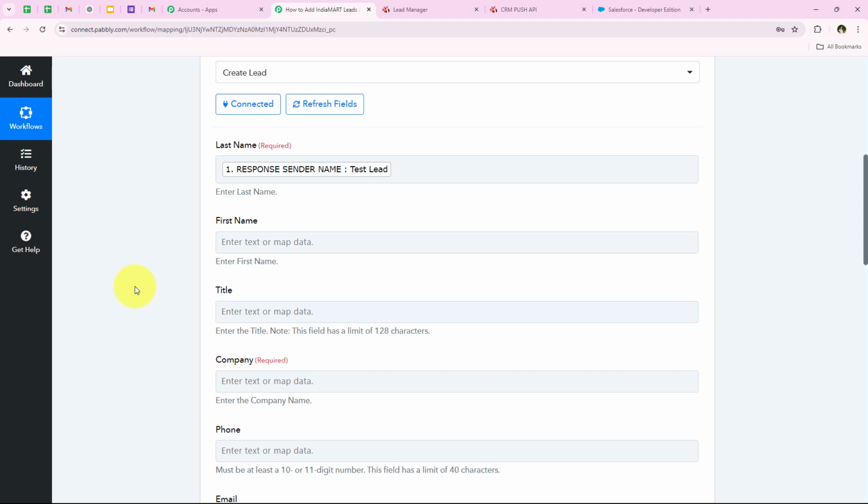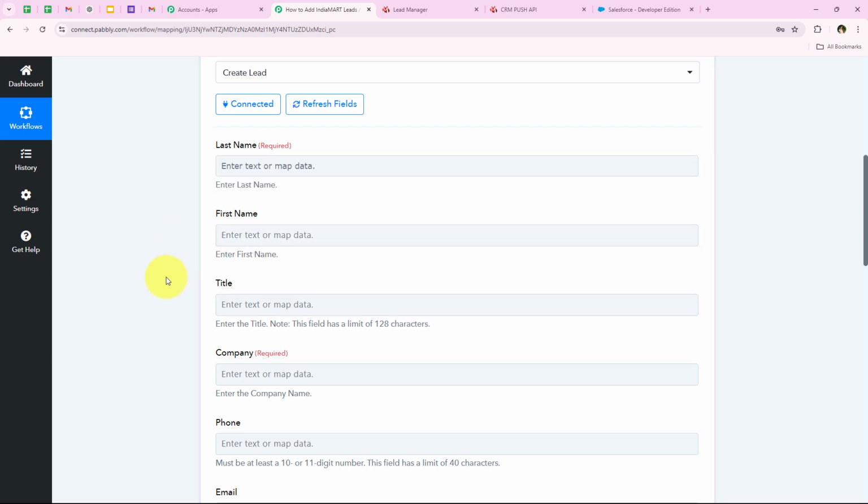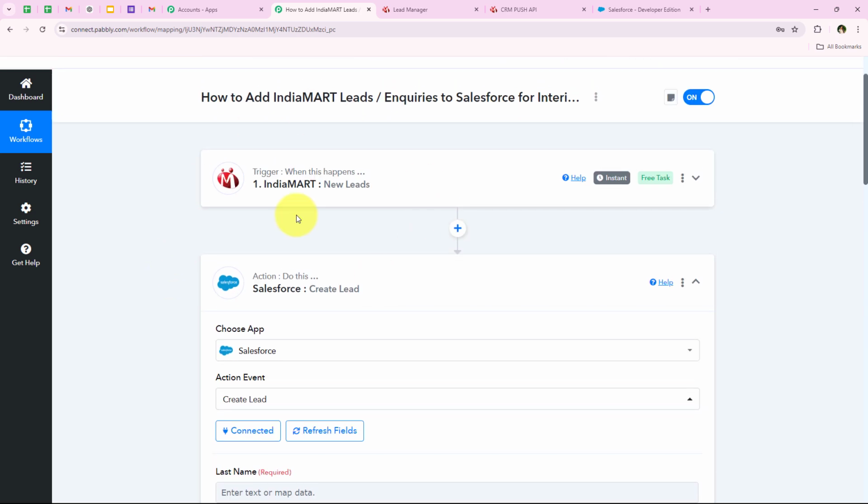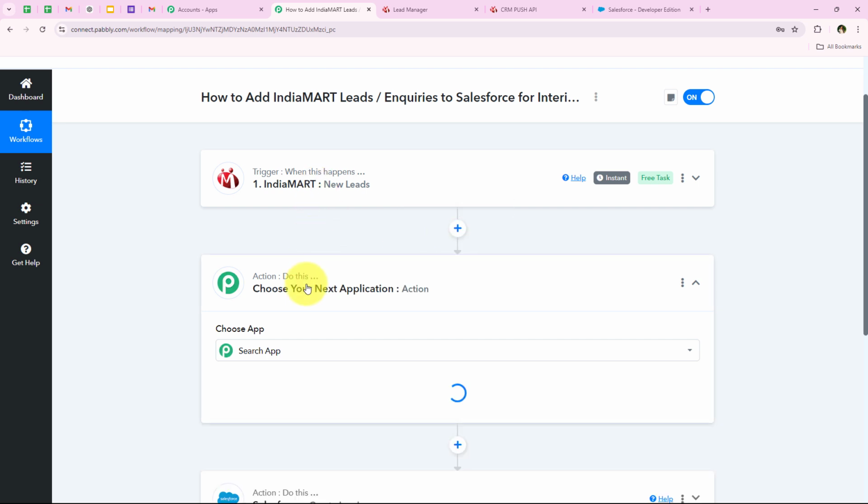But as you can see, this is the full name of my lead, which is test lead. But over here we only have to enter the last name and first name separately. I've received the response of full name, so in order to split this, I'm going to split this full name into last name and first name. And in order to do this, we are going to add an action step between our IndiaMART and our Salesforce.